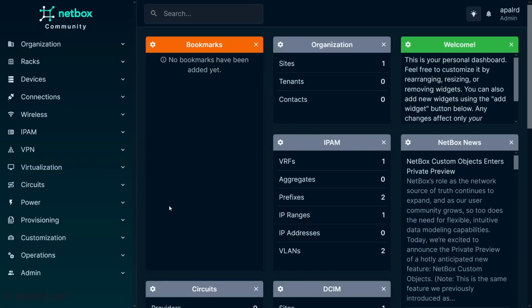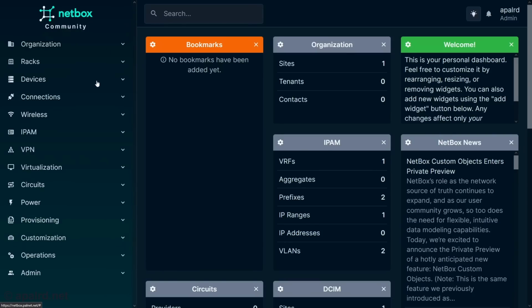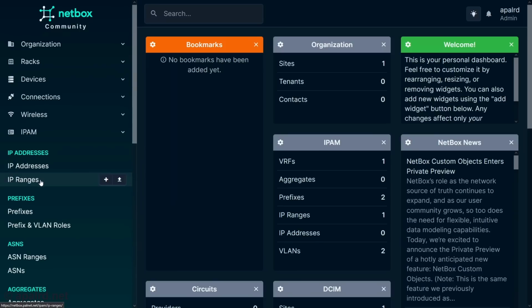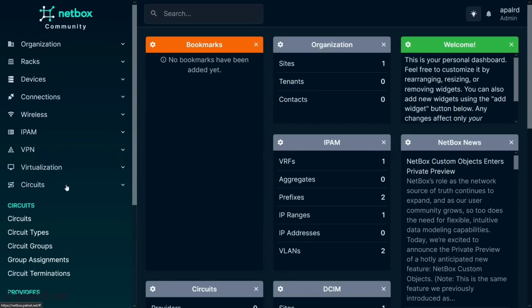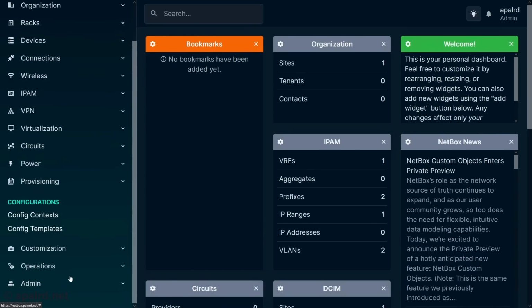So this is what my NetBox homepage looks like. We've got all the different categories we can organize. Organization is stuff like sites, tenants, contacts, people, locations, regions, etc. Racks, devices, connections between devices, wireless LANs, IP address management. We can manage subnets, prefixes, ASNs, aggregates, etc. VPNs, virtualization, circuits, or actually these are data circuits, and then power, provisioning, etc., configurations, and I guess administration. So NetBox is really big on their data model.